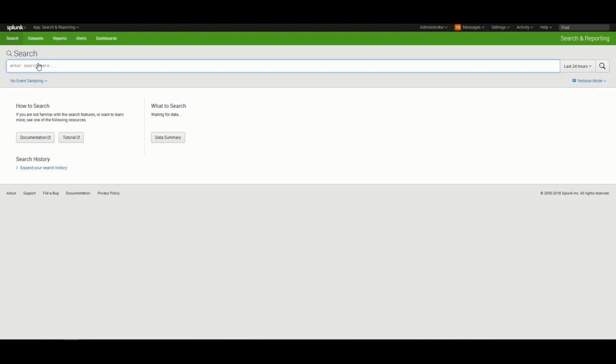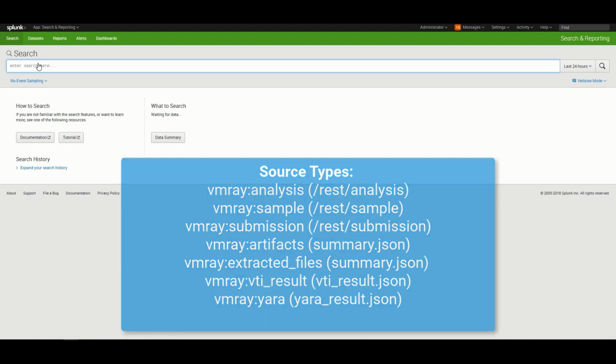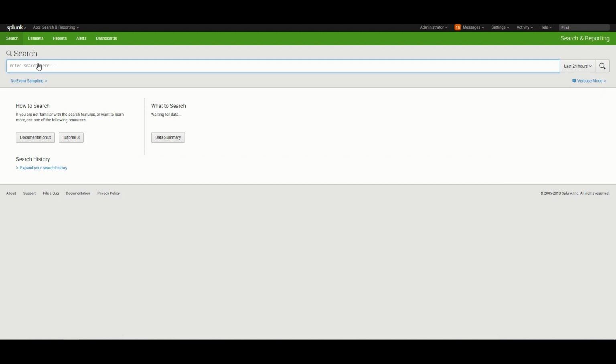Once installed and configured, the add-on uses VMRay's REST API to retrieve information about analyzed files and URLs. All of this data is grouped into 7 categories or Splunk source types: sample data, submission data, analysis data, artifacts, extracted files, VMRay Threat Identifier or VTI results, and YARA rules. All of this data can be used to run extensive queries and correlations in Splunk.